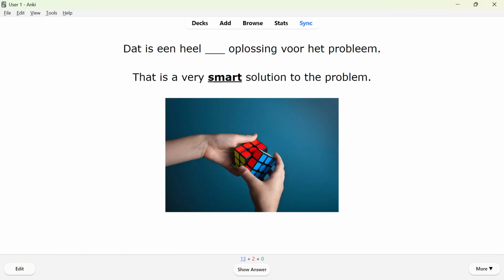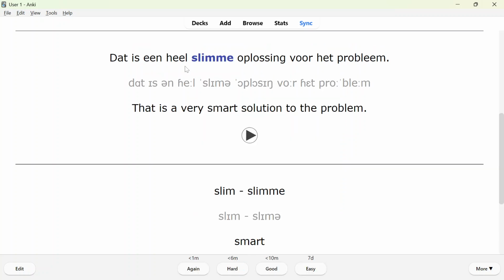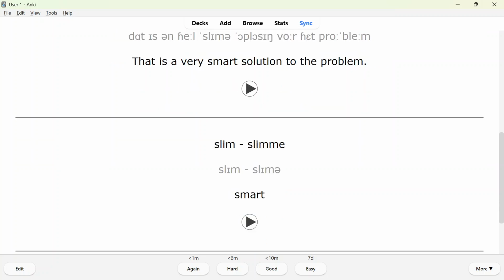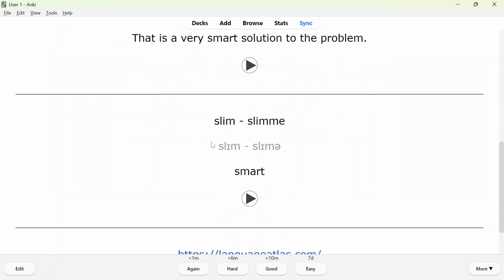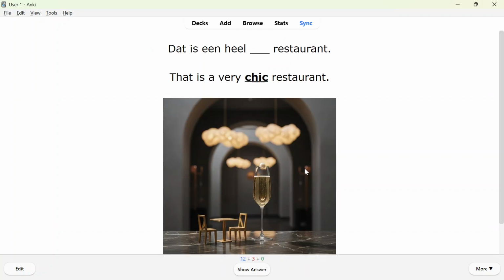Let's do another one. That is a very smart solution to the problem. Smart. How do you say smart? Dat is een heel slimme oplossing voor het probleem. Slim, slimme. So we have the correct answer in indigo as well, so you can immediately spot the answer. Dat is een heel slimme oplossing voor het probleem. We have the correct answer, the adjectives, I mean. We have the basic one, and we have the inflected one. We have the IPA notation and the English translation.